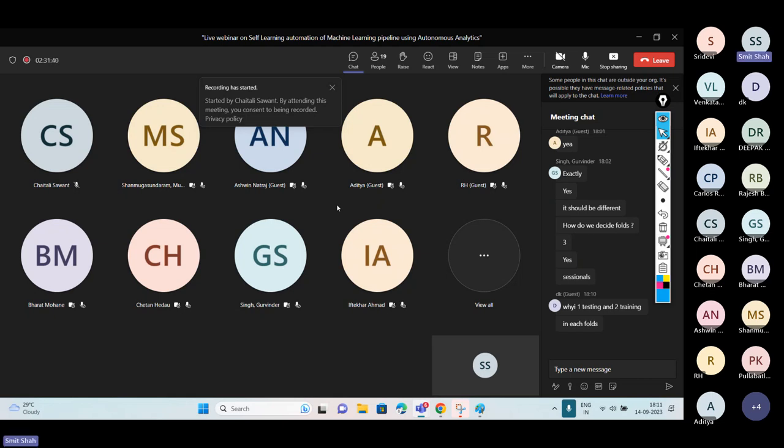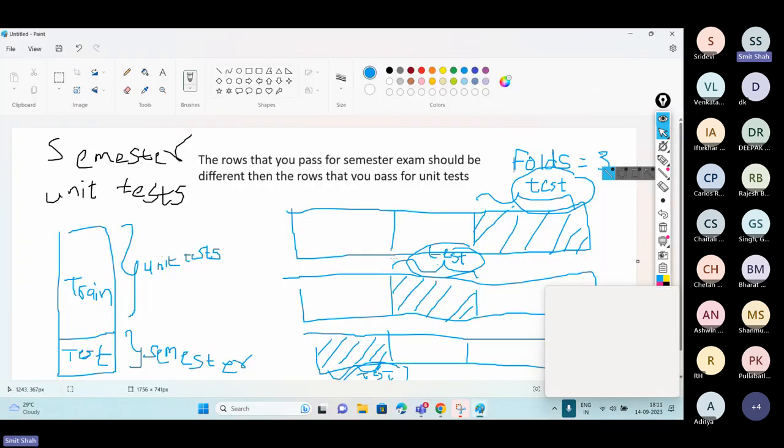Okay, DK, let me again explain to you. In each iteration, only one part will be selected in testing, and the remaining will be selected in training in each iteration. That's how I'll be able to do these unit tests. In each iteration, always one will go into testing, and the remaining will go into training.